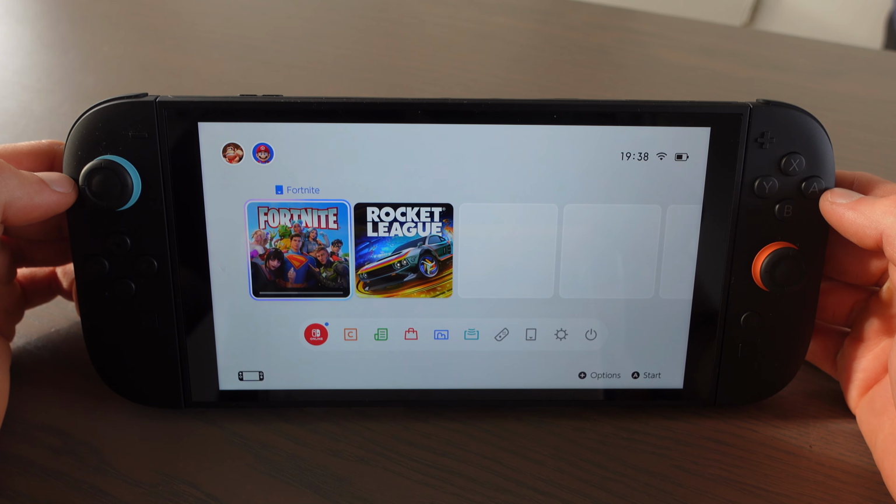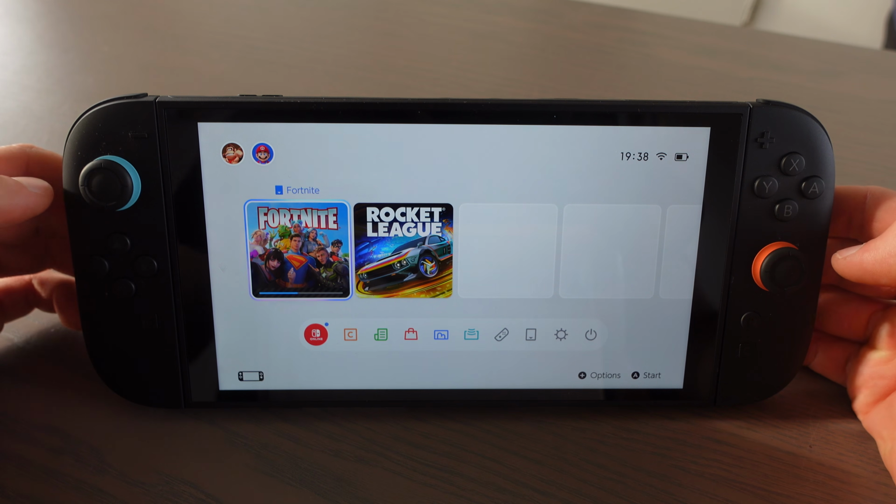And that's how you fix the error code 21378007 on your Nintendo Switch 2.